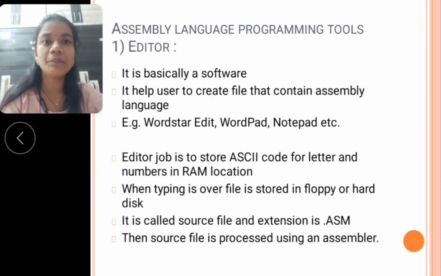It may be a Word file, WordPad, or Notepad. The editor's job is to store the ASCII code for letters and numbers in RAM locations. When typing is over, our file is stored in a floppy, or we can say the hard disk. It is called the source file, because the basic program we write in the editor file is our source file.